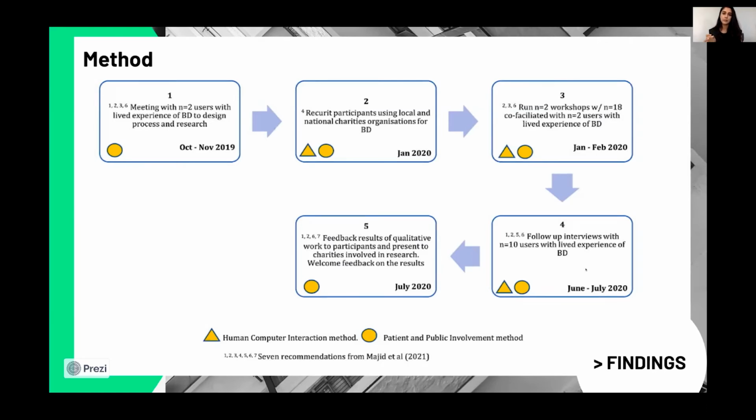Moving on to item 2, we recruited participants from local and national charity organizations. And this was with the assistance of those 2 users with lived experience, because these organizations were very much patient-led. And by making the case that our research was also patient-led meant that we were able to access these organizations, and they were also advocates for our research.